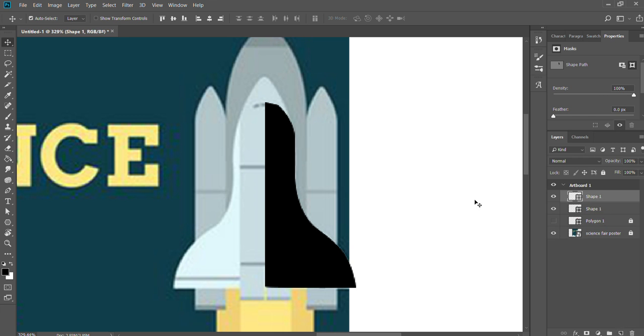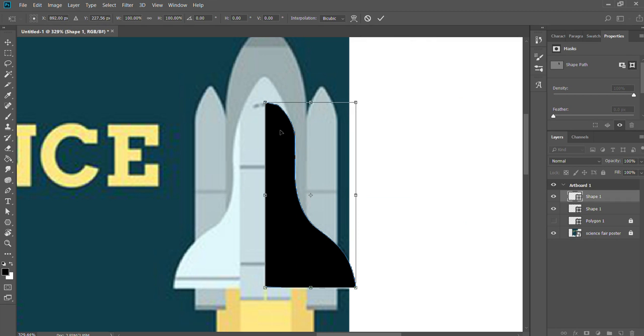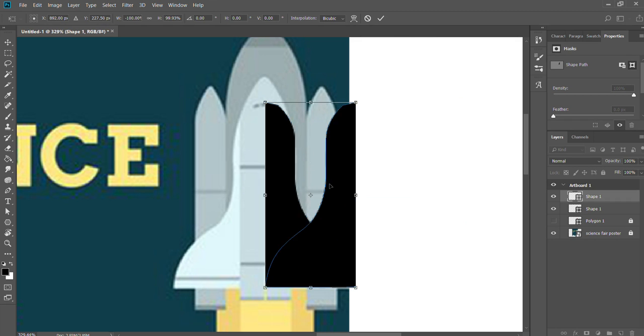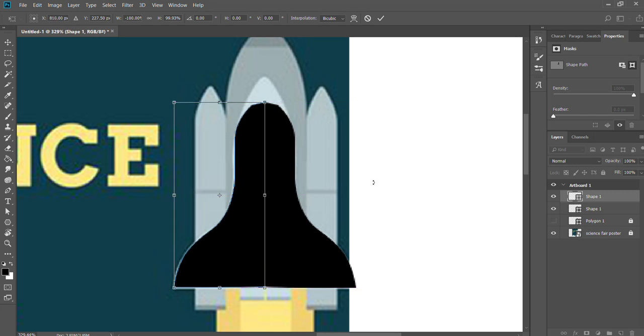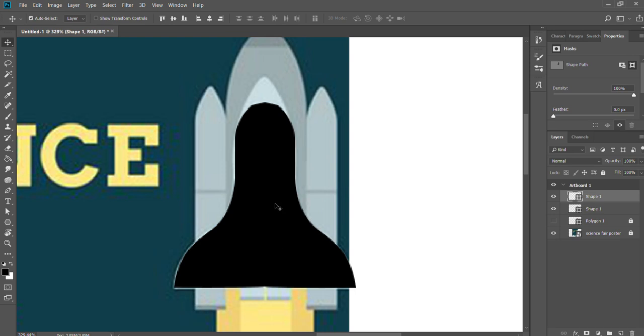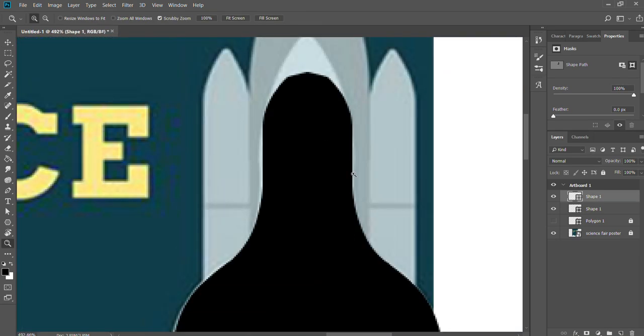Now I have two. I'm going to Control T or Command T on the Mac. See? I'm going to Control T, then I'm going to right click and go to Flip Horizontal, and then move this to the left. And while I'm moving this, I'm holding down Shift and press Enter. And I don't see any white gaps. That's fine. There you go.